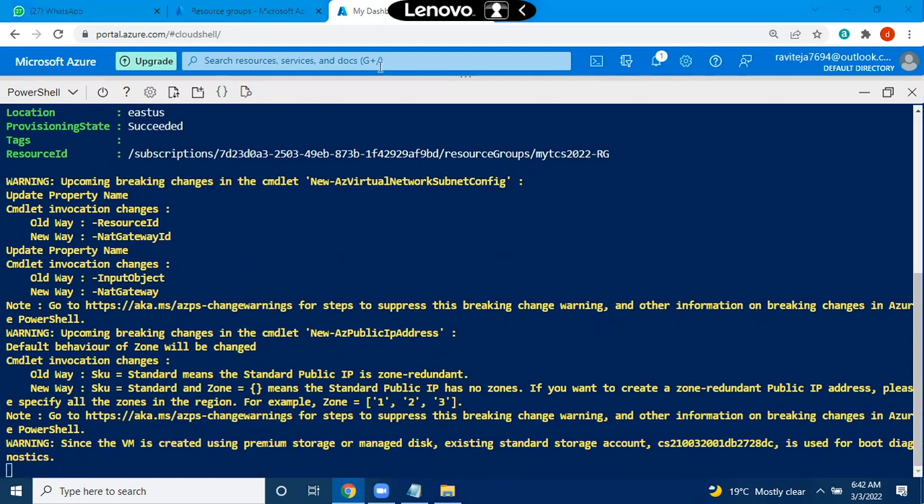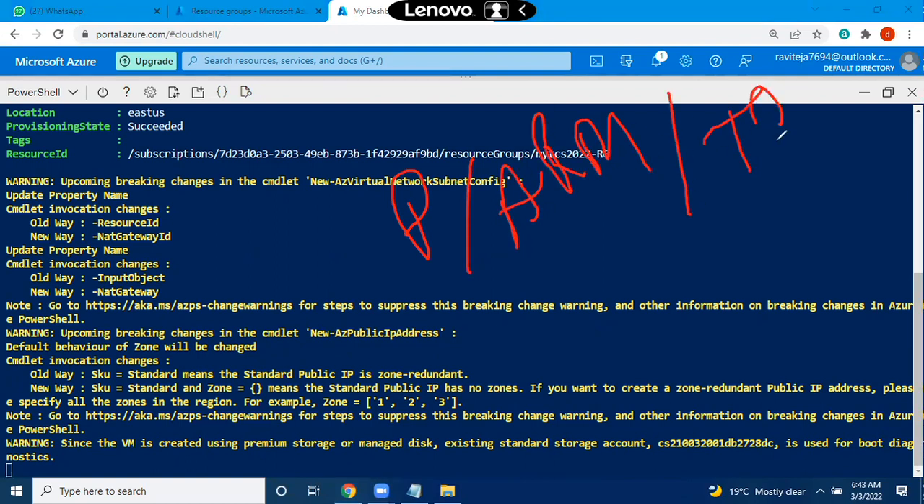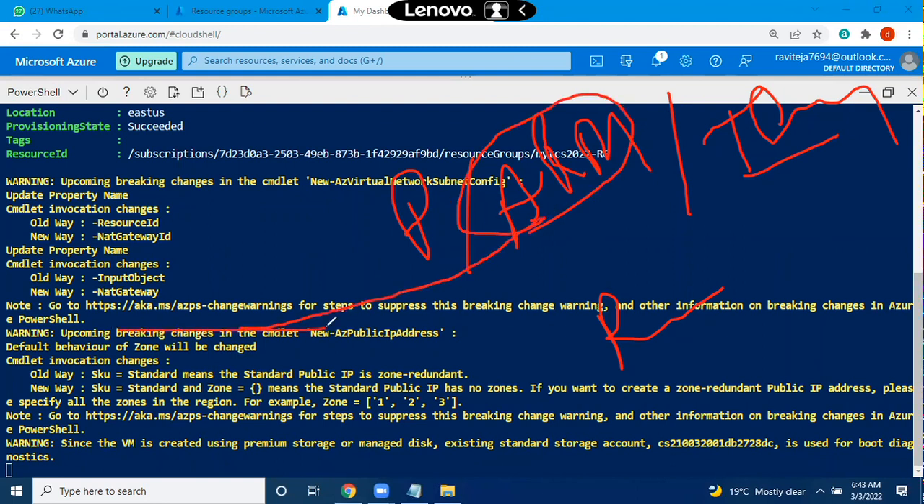PowerShell, ARM templates, Terraform, Python: these all come under infrastructure as code. Terraform is popular. ARM is native code, which means it resides in Azure only. It works only for Azure.